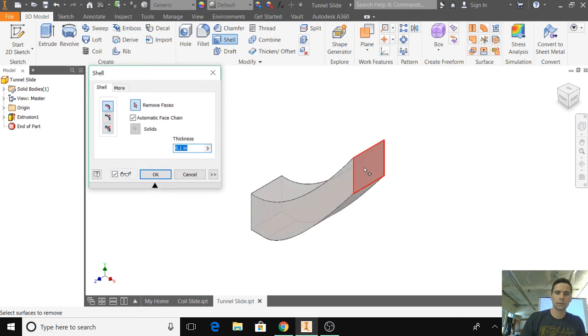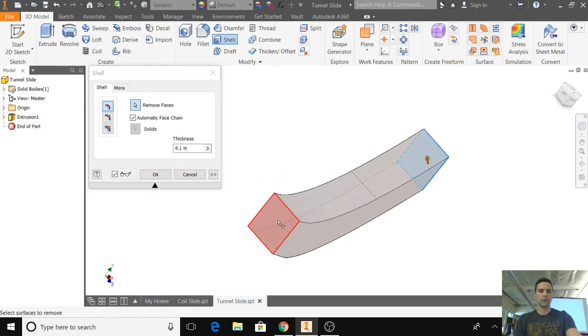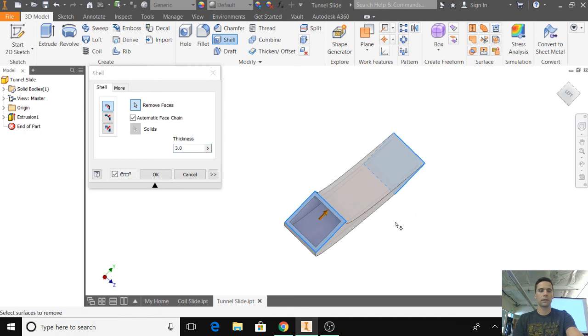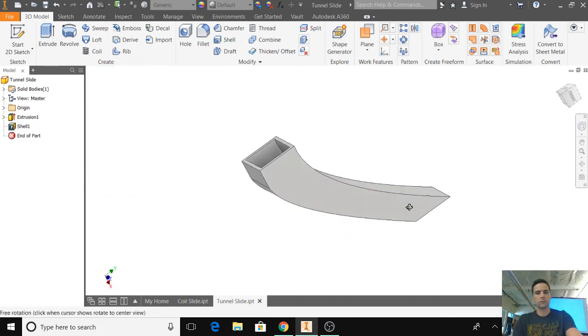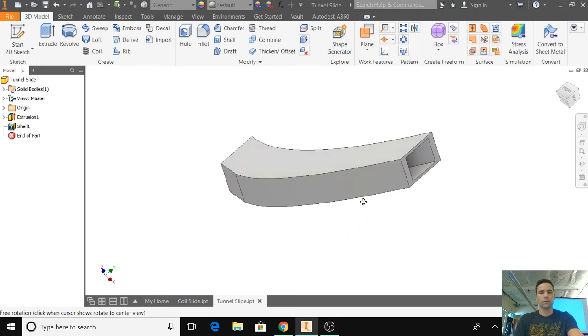Shell. Click here. And then I believe I hold down shift and click on the other end, and make this, I believe, 3.0 in thickness. I can click OK, so I can see that it's going all the way through. I'm going to click OK. And cool, so yeah, that's a tunnel slide, goes all the way through.